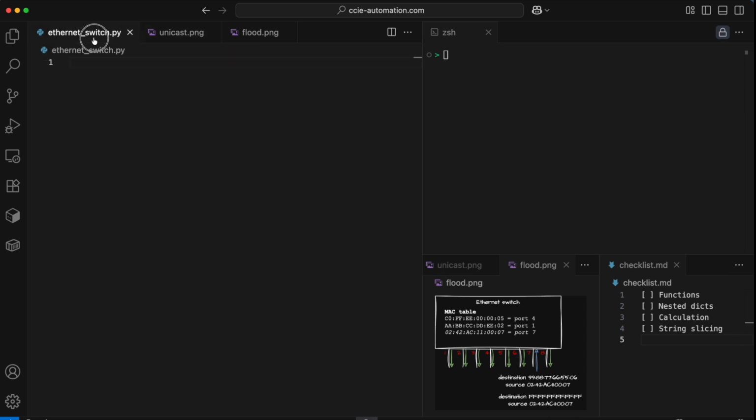As we build this forwarding logic, we will be learning about functions, nested dictionaries, doing calculations with numbers, and string slicing. So let's dive in. The entire forwarding logic is built up around that MAC address table. I think it would be a good case for a dictionary, since we have a key and the value. The key would be the MAC address and the value would be the port name.